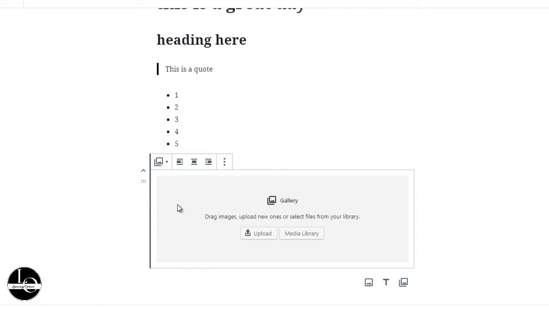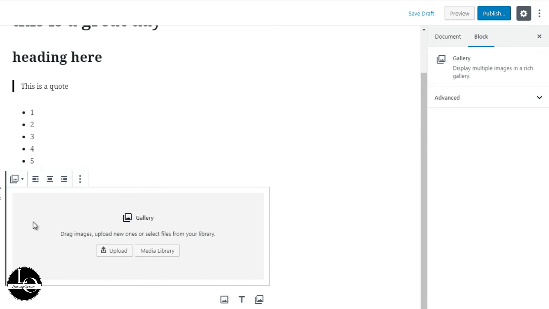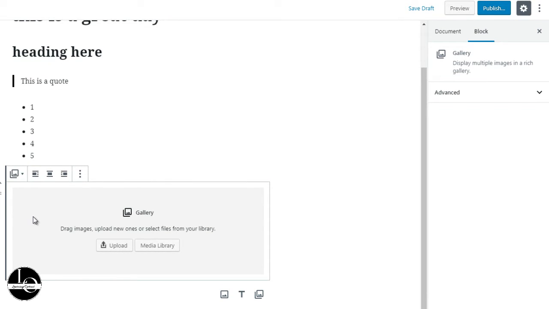A gallery is basically a bunch of images that are showcased. So if you upload, say, 10 different photos, then you can organize them so that everyone can see them basically on a wall. What's nice about this is that back in the day you could create galleries, but it's a lot more simplified now. You can click media library, choose the photos that you want, and select them.